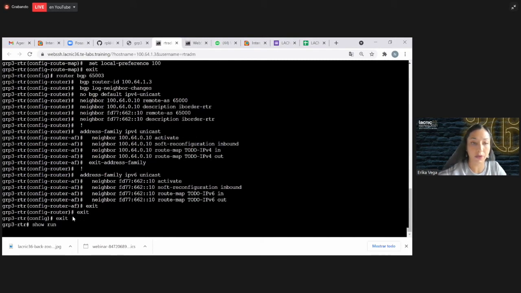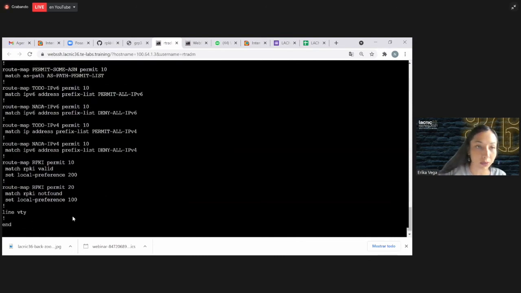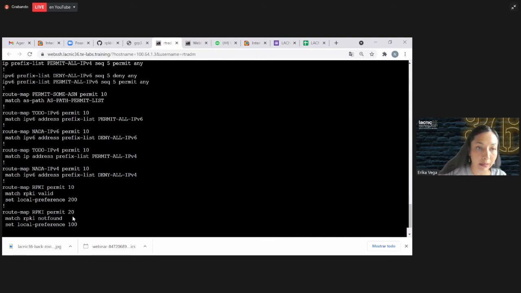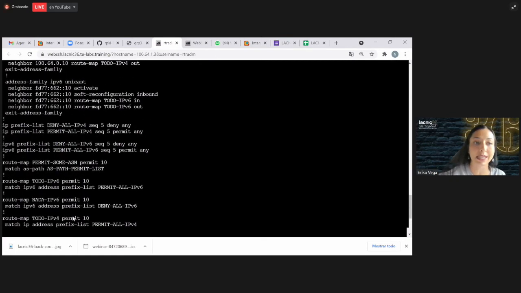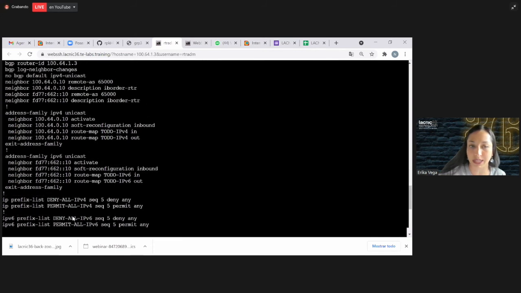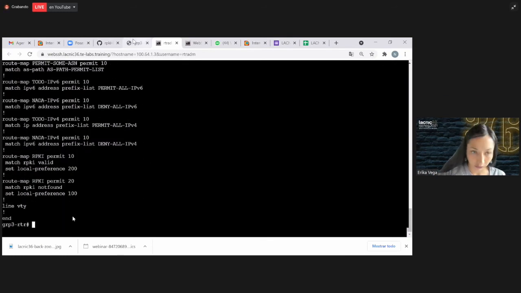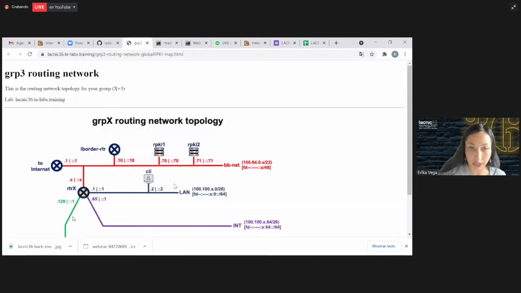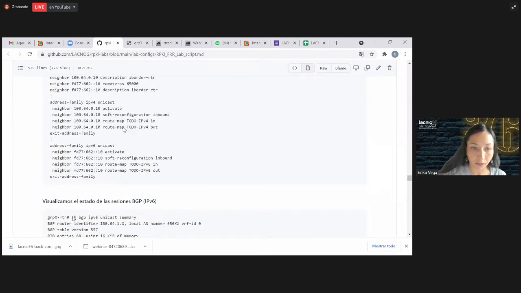¿Cómo quedó la configuración de nuestro router? Entonces, sí, efectivamente. And you'll see that, in fact, we can view the information of the route maps that we established both for IPv4 and IPv6. So now we have our BGP in both IPv4 and IPv6. Listo, perfecto. Vamos a nuestra guía. All right, let's go to the guide.